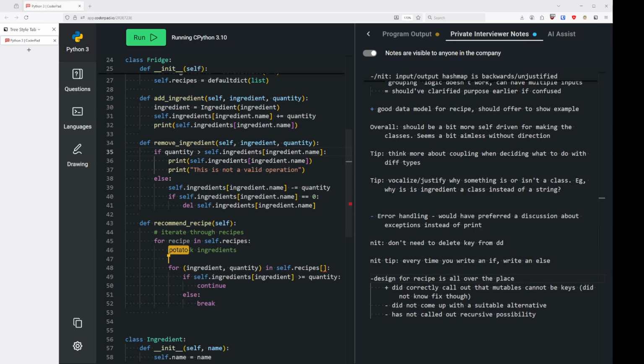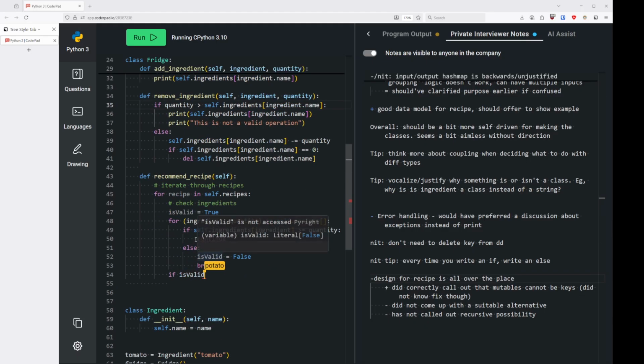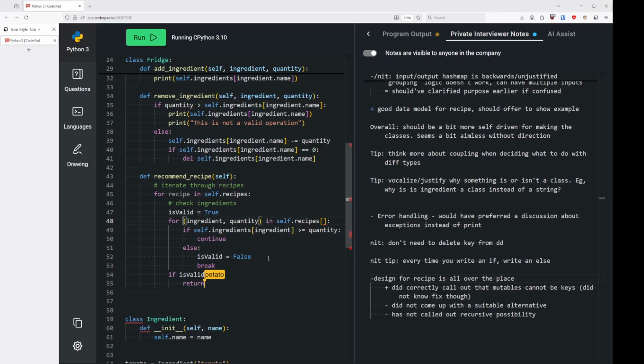Okay, maybe I can have a Boolean flag like is valid and initially set it to true. Then if I encounter an ingredient that I don't have enough of, I can set this to false and break out of the loop. And then I can check is valid at the end of the loop. Then we can return the current recipe, because it means we didn't encounter this condition at all. Does that make sense?